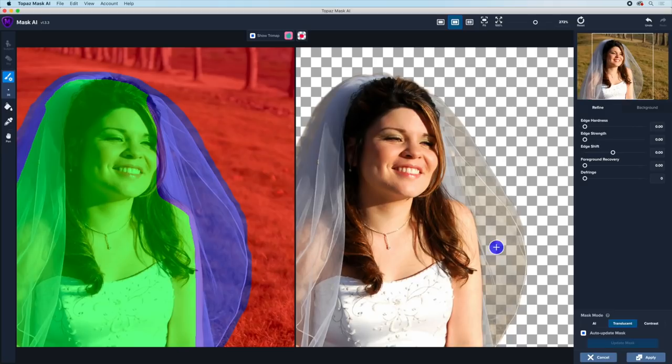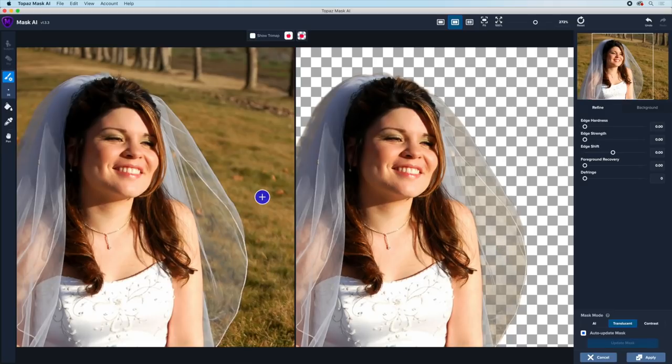Now in this case, it seems like as we look on the left on the original background, some of the greens and the yellows from the background are still bleeding through the veil. Now this is where foreground recovery is amazing. As you bring up the foreground recovery, that's going to get rid of some of the colors. And if you still notice there's a little bit of the color left that's from the original background, that's where defringe is going to desaturate any of the colors that are in the semi-transparent parts of your mask. And once you're happy with it, you click apply.